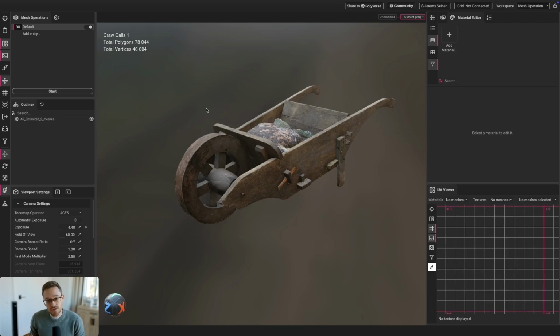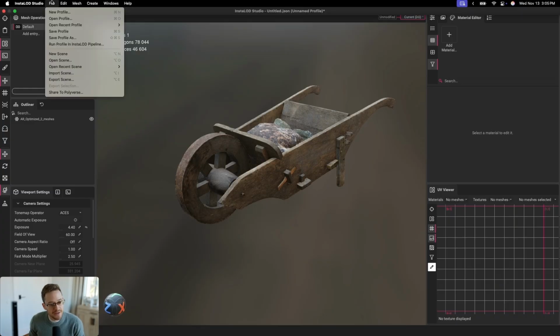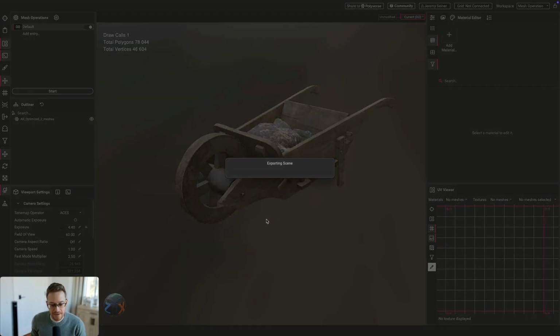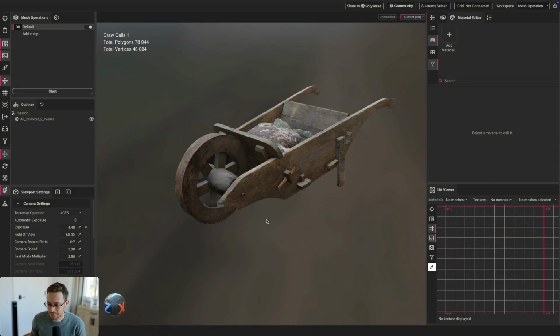So now I'm going to show you one more thing when it comes to the delivery optimization mesh operation, which is the file size. So I'm going to go to the file menu, and I'm going to save or export this scene here. And I'm going to call this Wooden Wheelbarrow Optimize. Go ahead and hit save. Give it a second to save here.